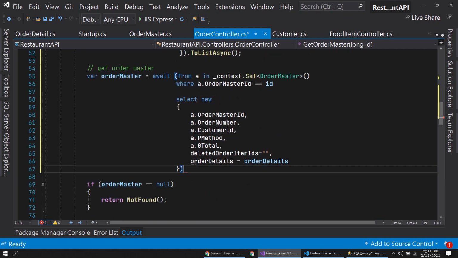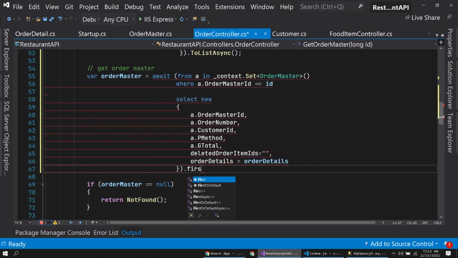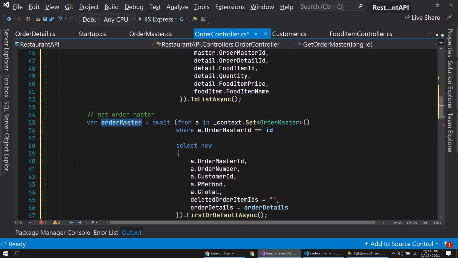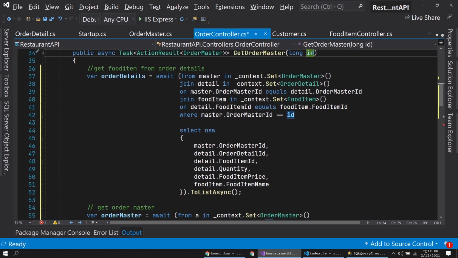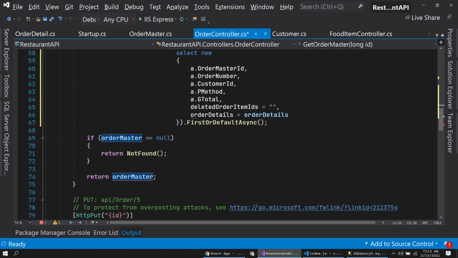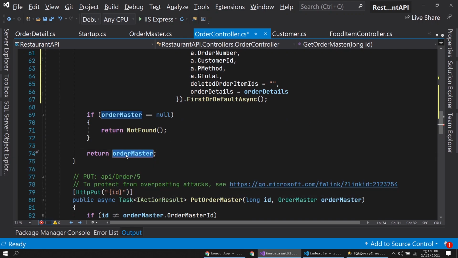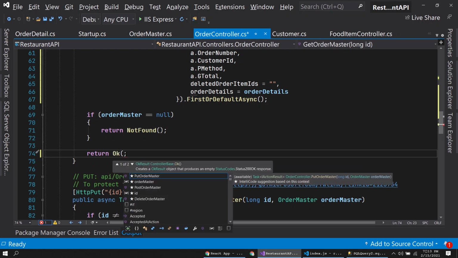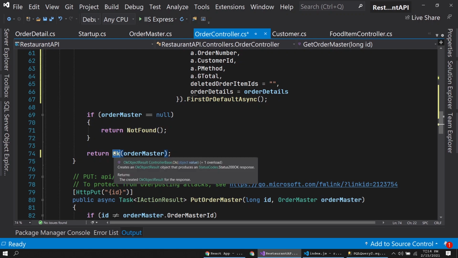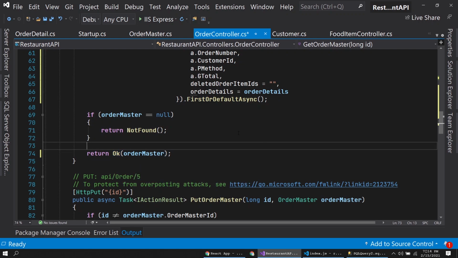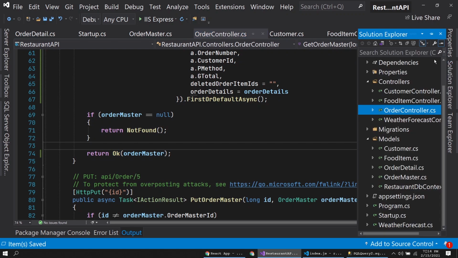Now finally we have to call this function FirstOrDefaultAsync. So inside this variable we have all of the information regarding our given order ID. Now in order to return the same from this web API method, we could do this. We will pass the same within this function. So this function will return this object with a status code 200. Now let me save this and build this project again.